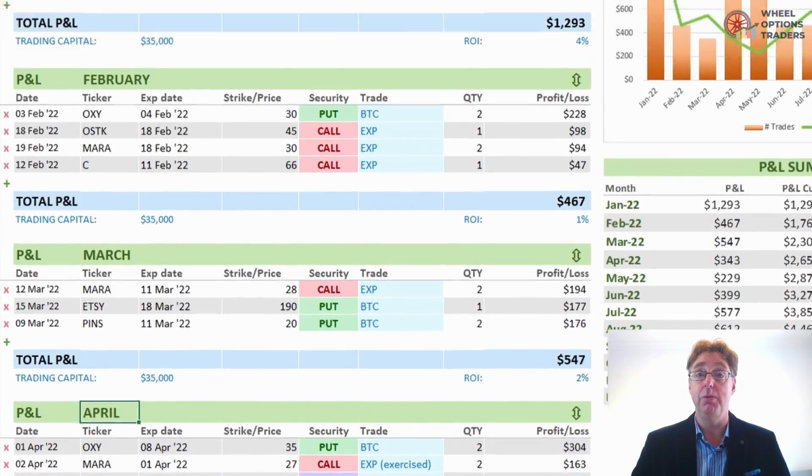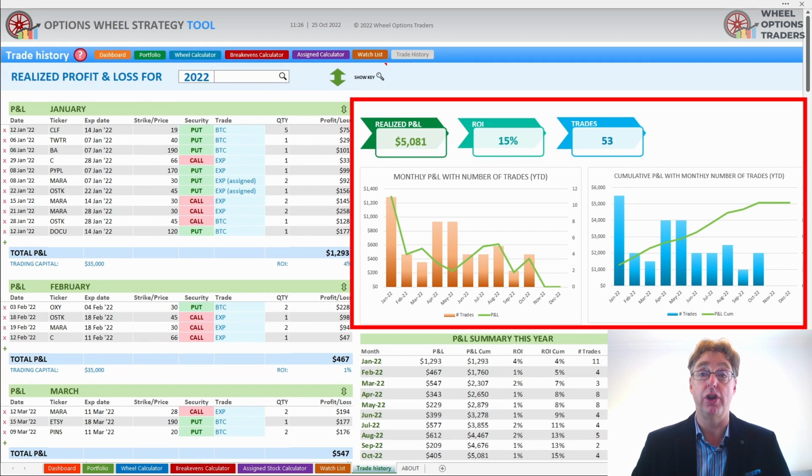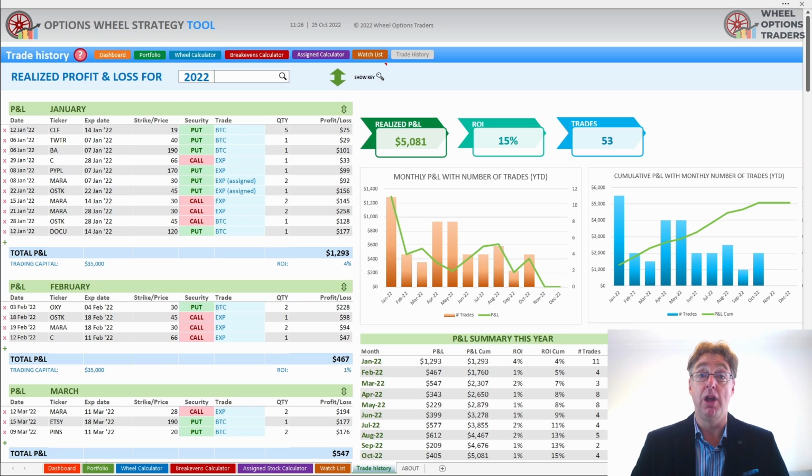Scrolling back up, we can see some performance data, charts and tables, all showing how well we're doing in terms of profit and return on investment. You can also manually add trades, such as stock that's been sold when your call options are exercised. Okay, now let's take a quick look at the rest of the screens, starting with the watch list.